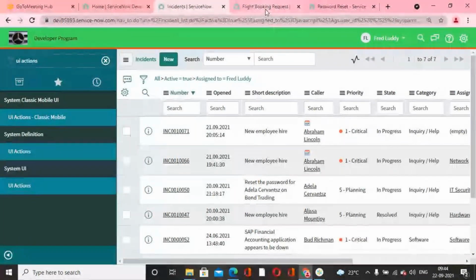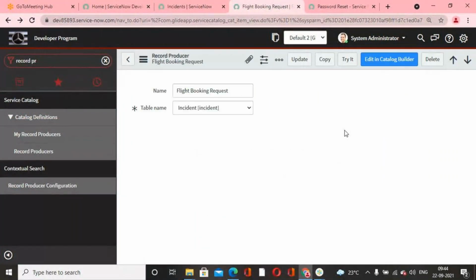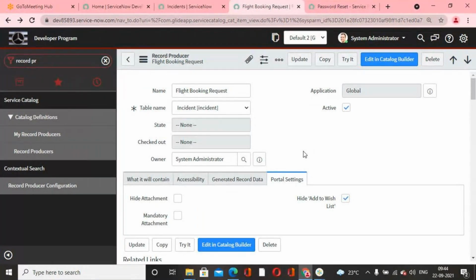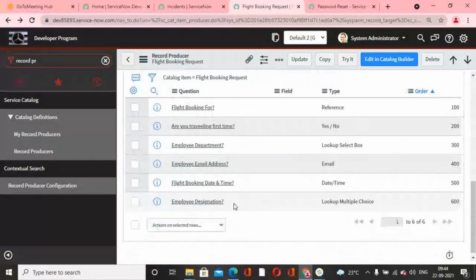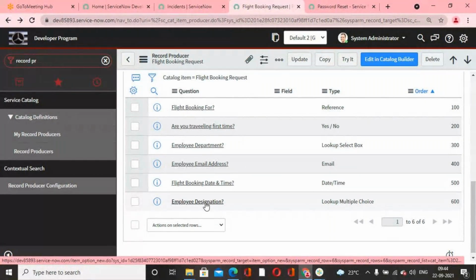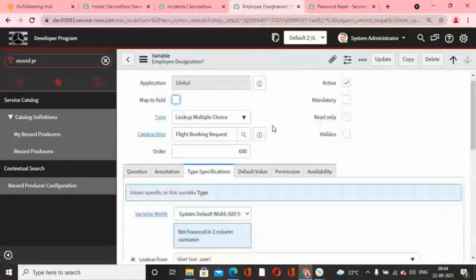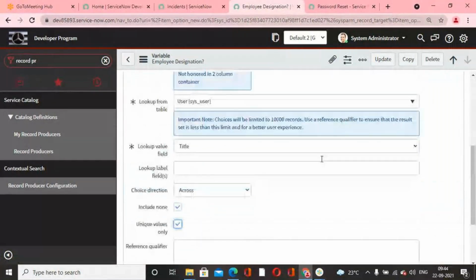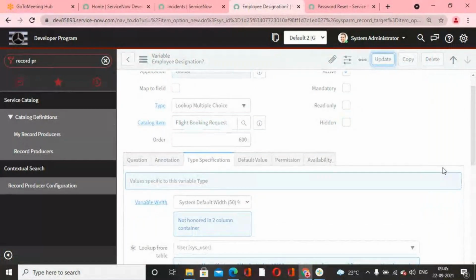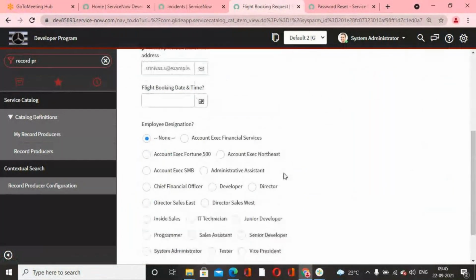In this case, what I did is I connected to the sys underscore user table. So what is the reference table for this variable? This lookup multiple choice variable's reference table is sys underscore user table. That's why it displays all the titles. If you want to remove the duplicates, you just need to enable unique values only and update. Now you will get only unique titles. Click on try it. So you will get only unique titles.